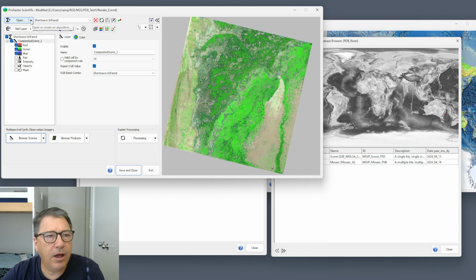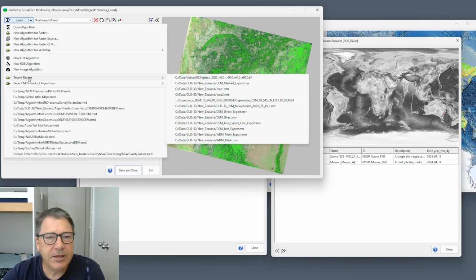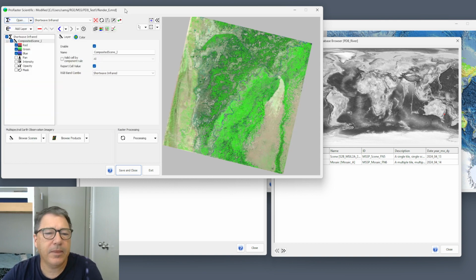Up here on the open menu button, there's a new option here for recent rasters. So if you drag and drop a raster to display it, then it will be remembered and you'll be able to go back to it in the future.